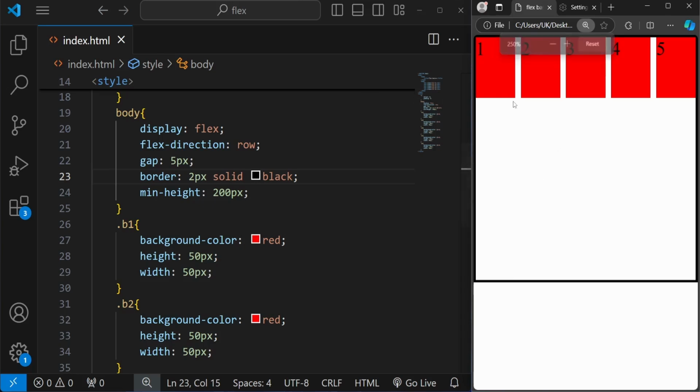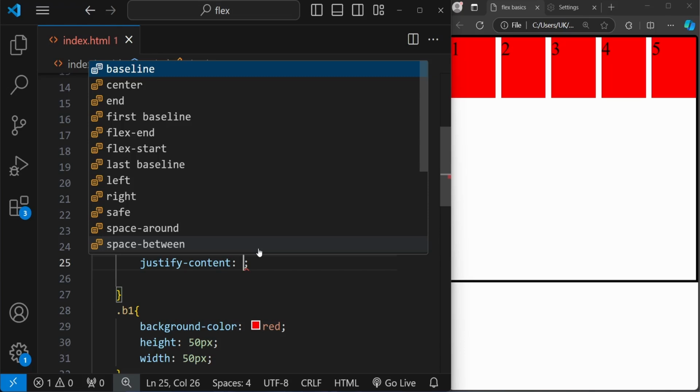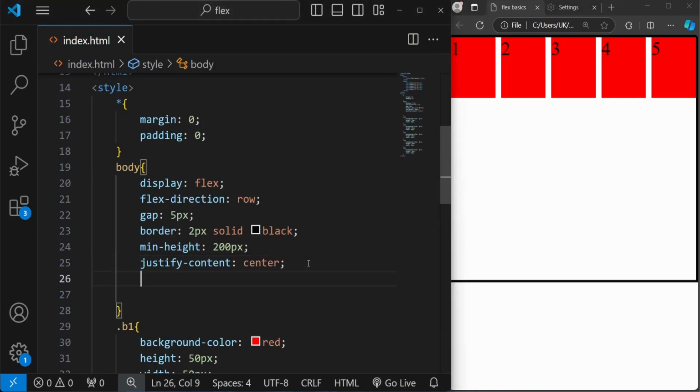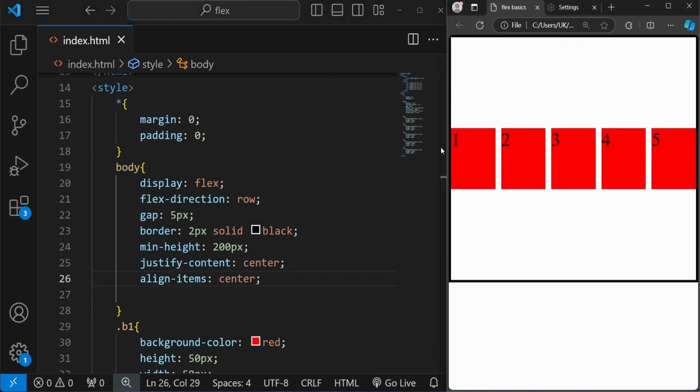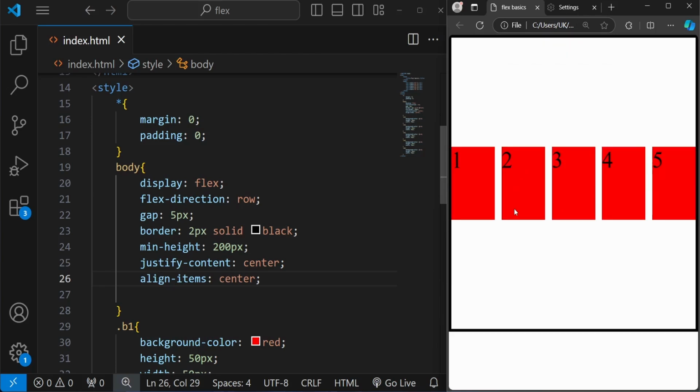Now we can see the elements are placed at the top. Now we should place them in the center. For placing in the center, you can use the two terms: justify content, which controls the main axis, and center. Nothing will happen, since it's already in the center of the main axis. I am also giving align items center. Now you can see the items are aligned in the center of this border.